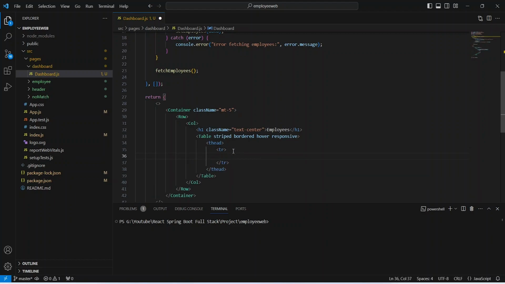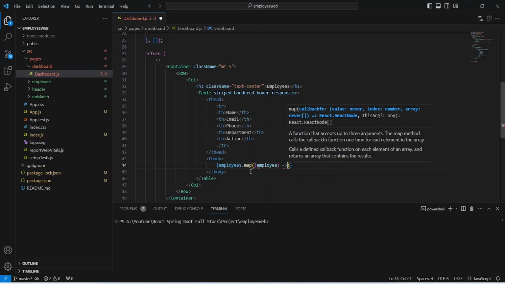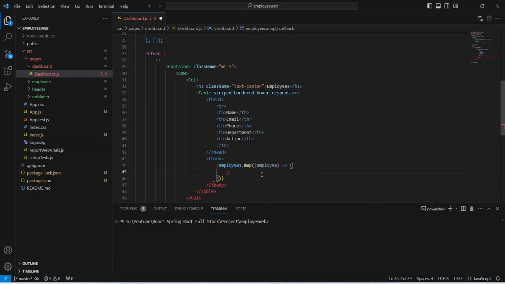And in this table row we need to mention the table headings, and first of all we need to show the name of the employee, and after the name we will show the email, and after the email we will show phone number and department, and at the end we need a column for the actions. And after this we will mention a tag for the table body, and in the table body we will use our employees useState and we will call the map method, and for the single employee we will name it employee.